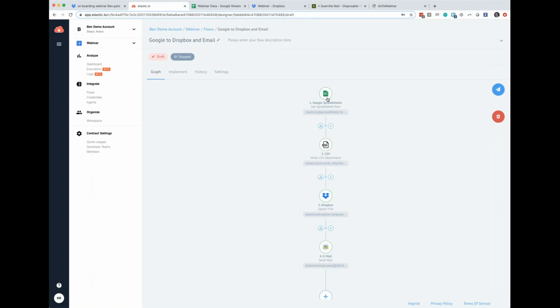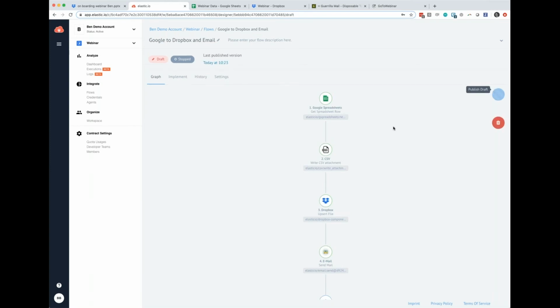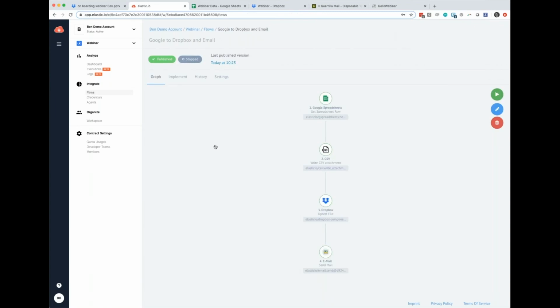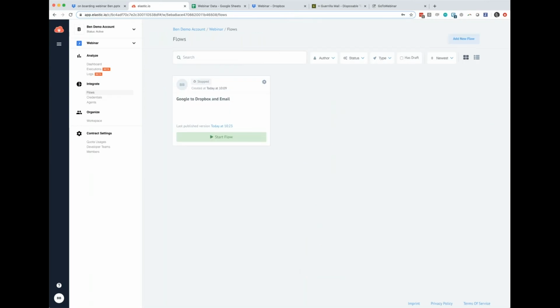Okay. So now we get the option to publish our flow. This is a draft, and I'll simply just publish it now. Here's my publish button. And if I publish that, we can go back to our flows UI. And we'll see we have a flow ready to go, Google to Dropbox and email.